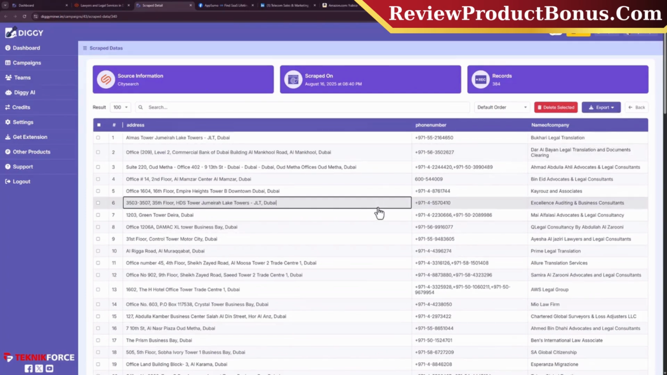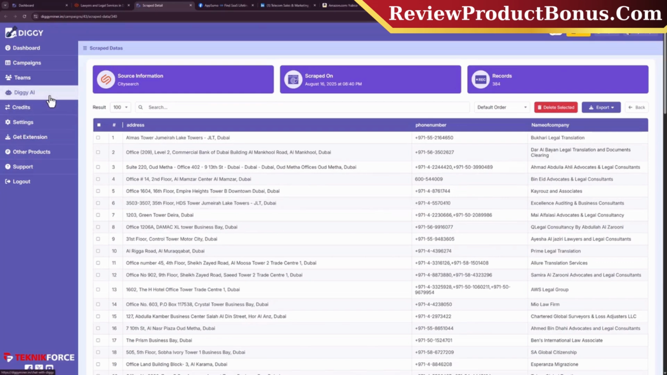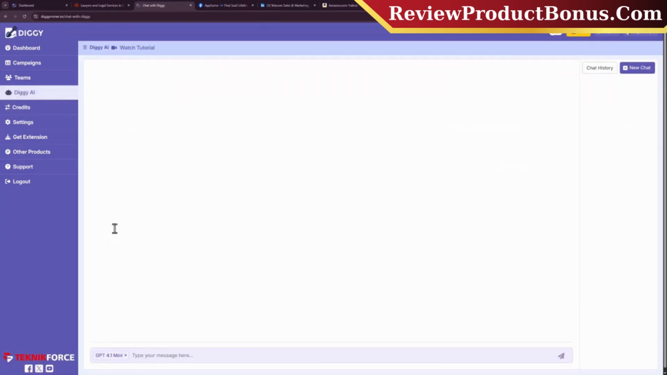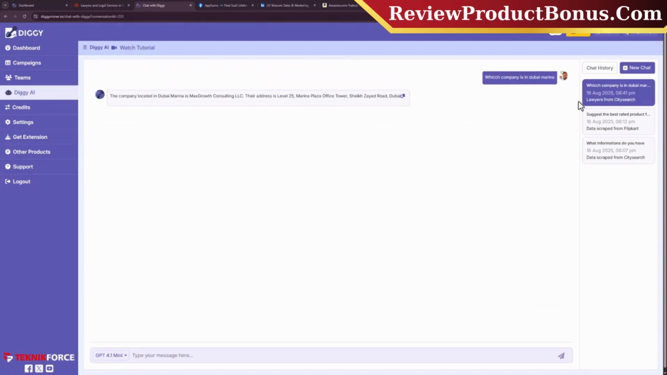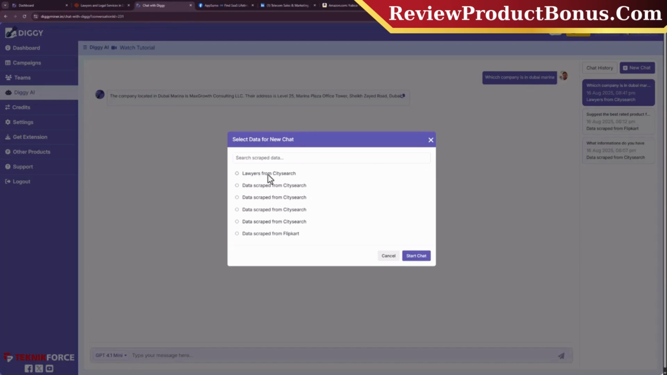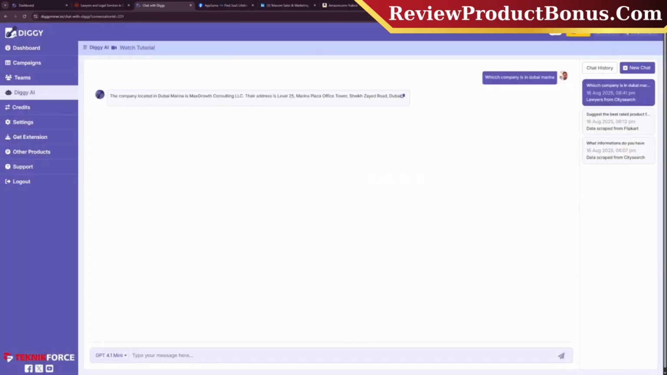And you can do something more than that. Of course, beyond exporting, you can even chat with the data. So if you click on Diggy AI, you're taken to the AI data analyzer, and then you can click on new chat, and we have our freshly scraped data, lawyers from CitySearch, over here. Let's click on it and just click on start chat.